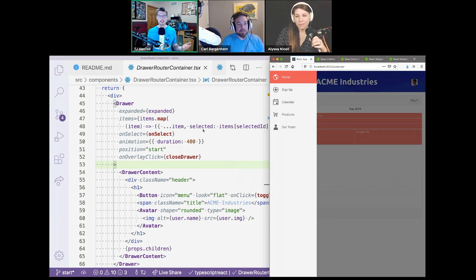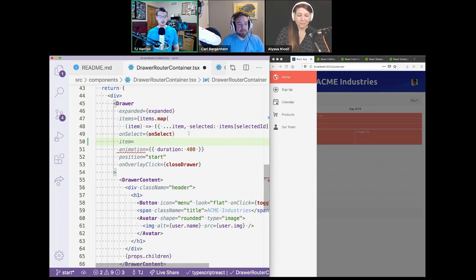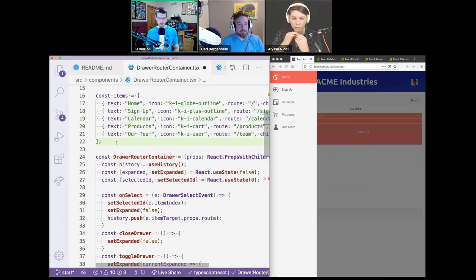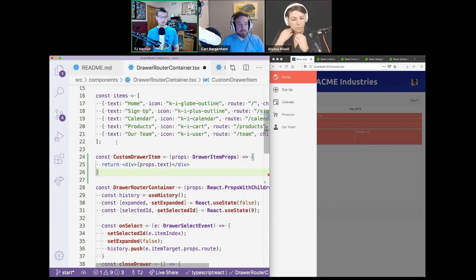But we also realize that sometimes in real world apps, you do need control. So that's the idea behind some of these APIs. So one thing you can do is for the item now, this prop is brand new. I can say like custom drawer item. And then in my code, I'll go up here and put that in.